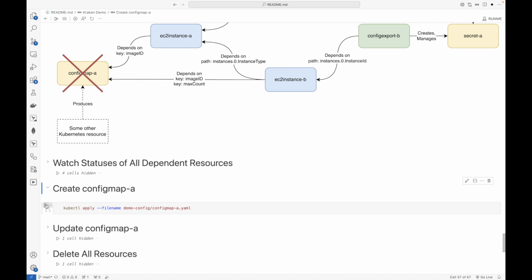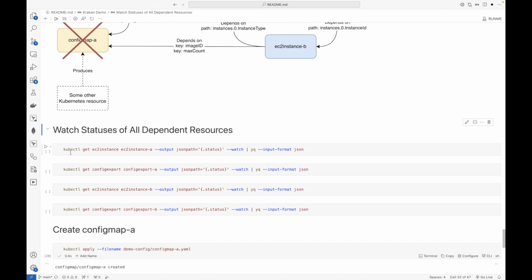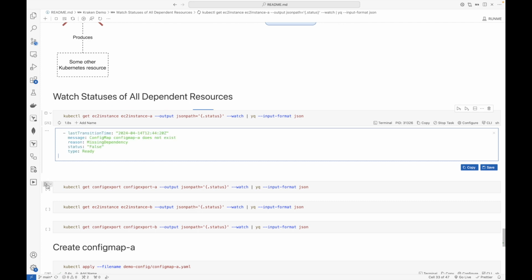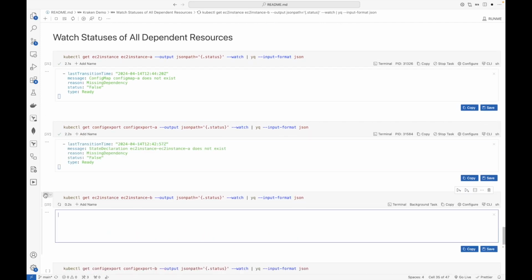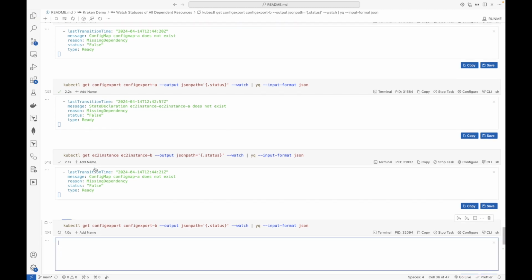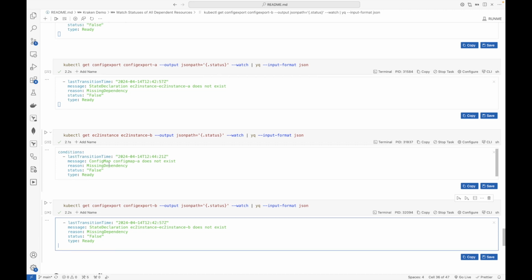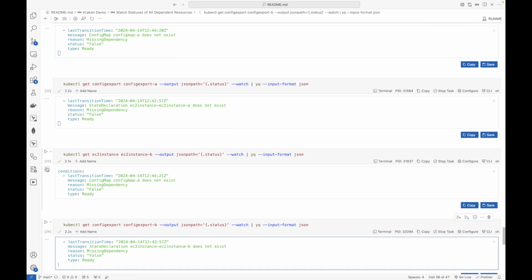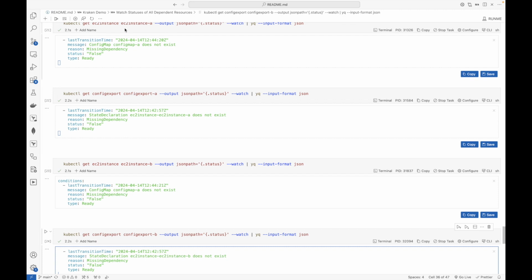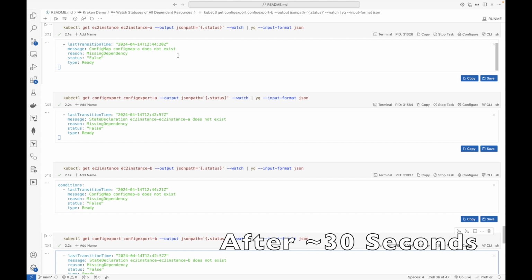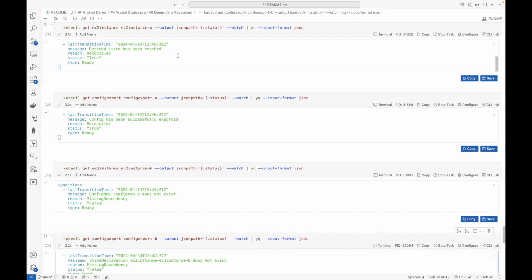So what I'm going to do is create the config map now, and I'm going to set up watches for the 4 resources, the config exports and the EC2 instances, and these watches are watching the status of each of these resources. So as the statuses become reconciled, we should see these update, and we should see that the state has been reconciled. So after some time, we see a state transition.